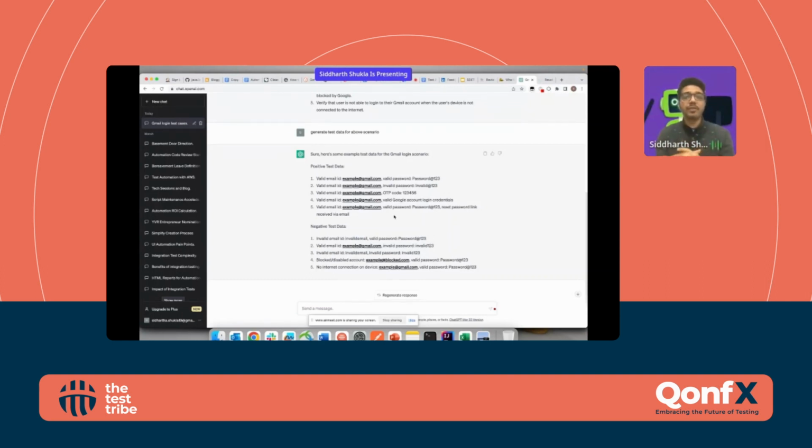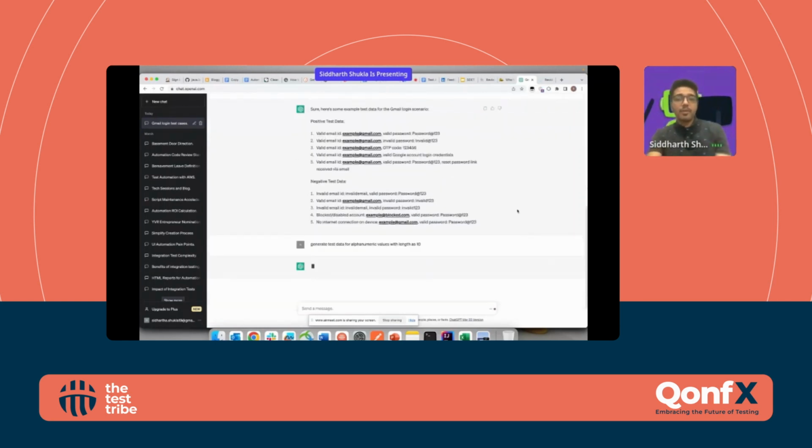For example, generate test data for alphanumeric value, right? Generate test data for alphanumeric value with length as 10. I'm just trying this one in front of you. Let's see how it is replying. So this kind of thing you can do. Correct? You can just give it a try.